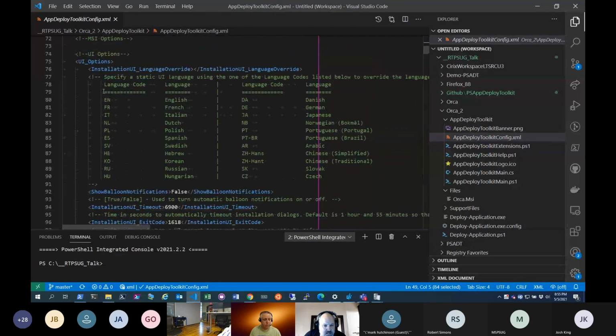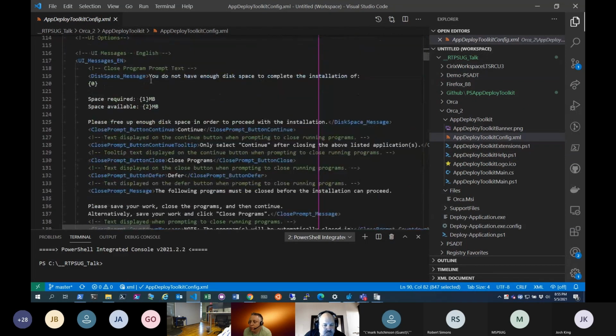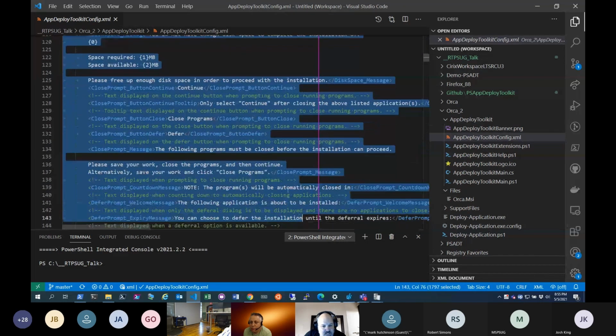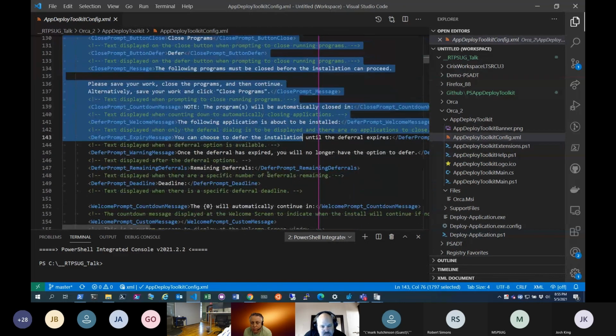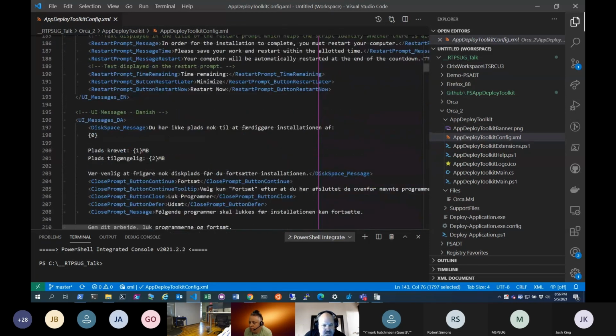One of the other things that's really kind of cool too, is that they define a lot of these messages that they present to the user. So some of those things that we saw before, hey, installing application, uninstalling application, that can all be configured in XML so that you can change the language. You can say it in, I don't know what language.